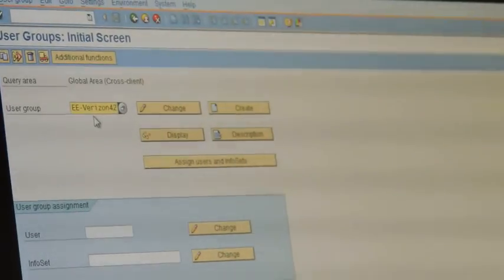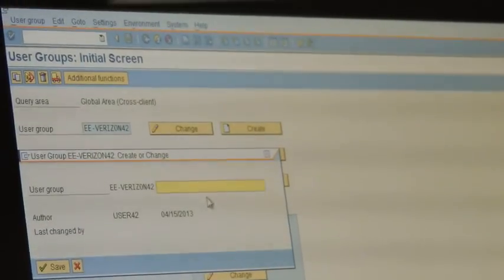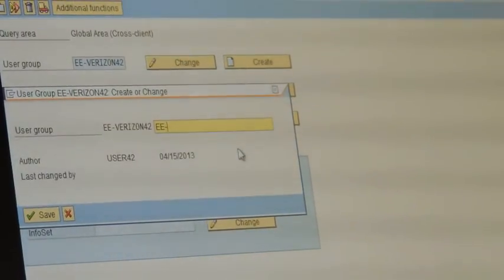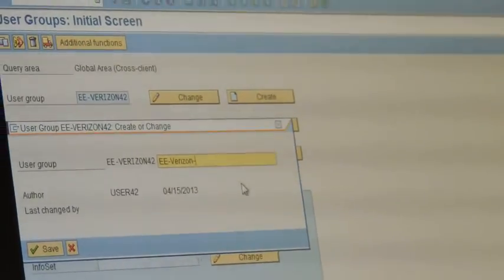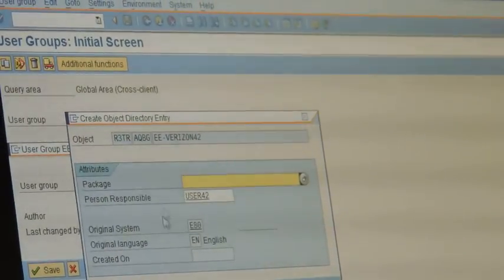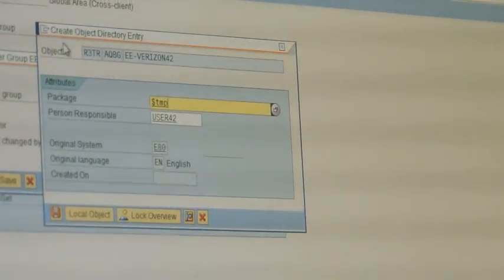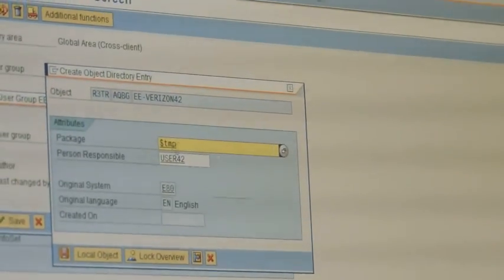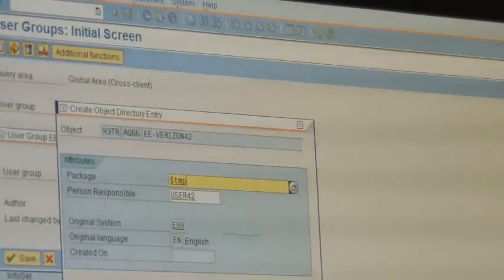42, since that's my user number, and I go to create. Right here I have to give a long text for it, so it's going to be employee list for Verizon for my user. Save. So it took us to create object directory entry, and over here it's a package that I have to specify, $TMP, which actually is for training purposes. So I'm just going to put this in there and save.